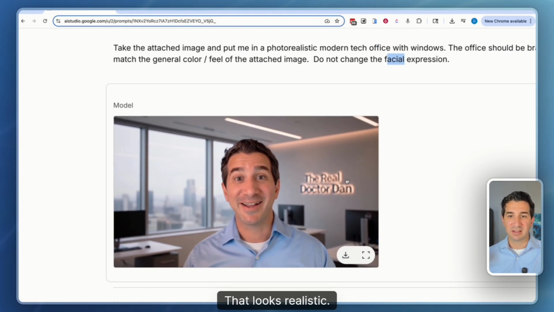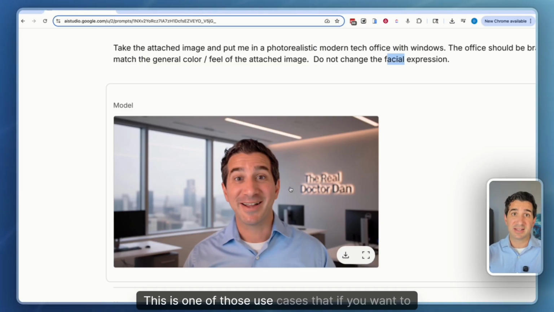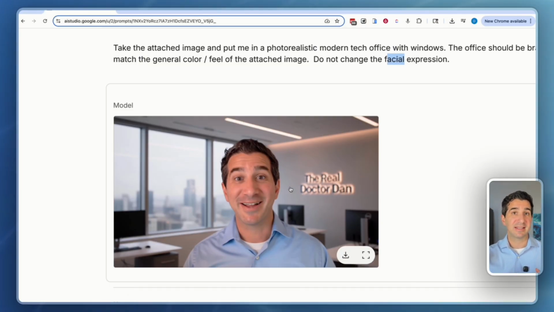That looks realistic. That's photorealistic. It has the branding in the back. Notice how that matches the lighting here. I really like that. And it just did it with one single prompt there. So this is one of those use cases that if you want to put yourself in a different office, in a different location, in a different city, inside, outside, this is a really powerful image generation.